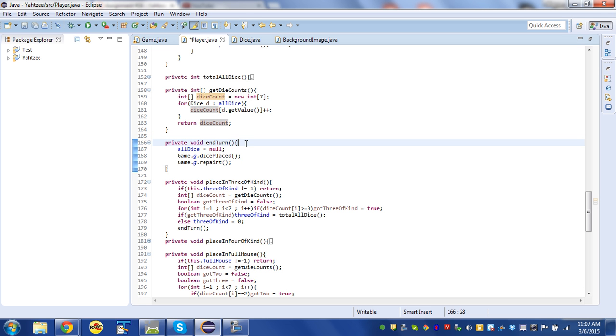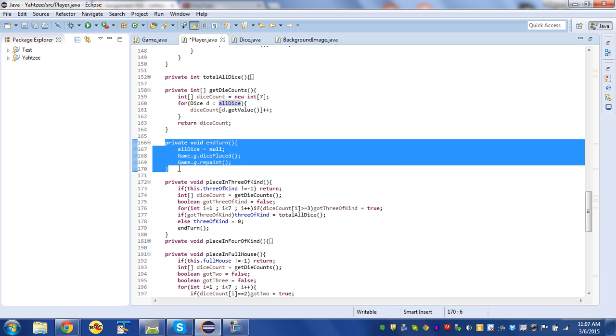End turn. So this method is called whenever the player is going to end its turn. So if it's the player's turn, he has some dice to score. Once he's done scoring them, he has to set that back to null again so that he'll stop listening for clicks. He's got to tell the game that the dice have been placed, and then the game is going to do some bookkeeping. And he's also got to tell the game to go ahead and repaint itself to display the stuff on the screen. So this is going to be called whenever the player's turn is over.